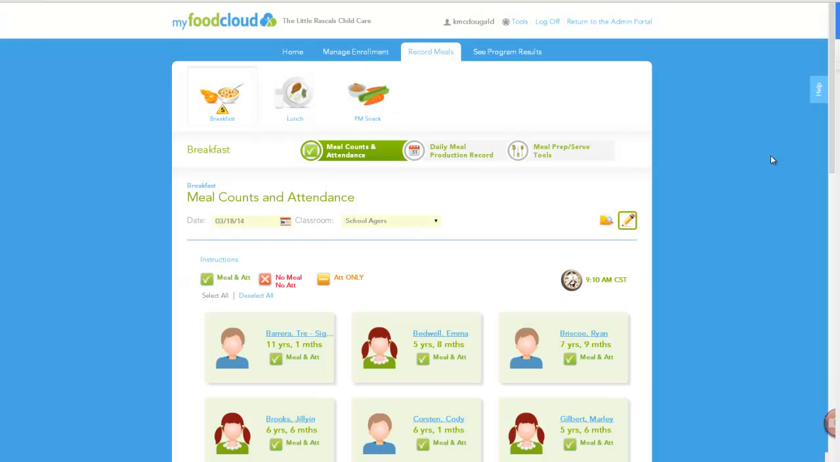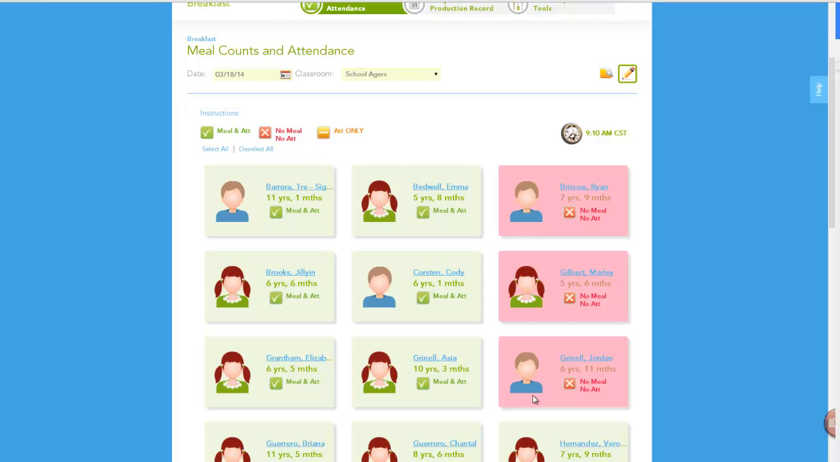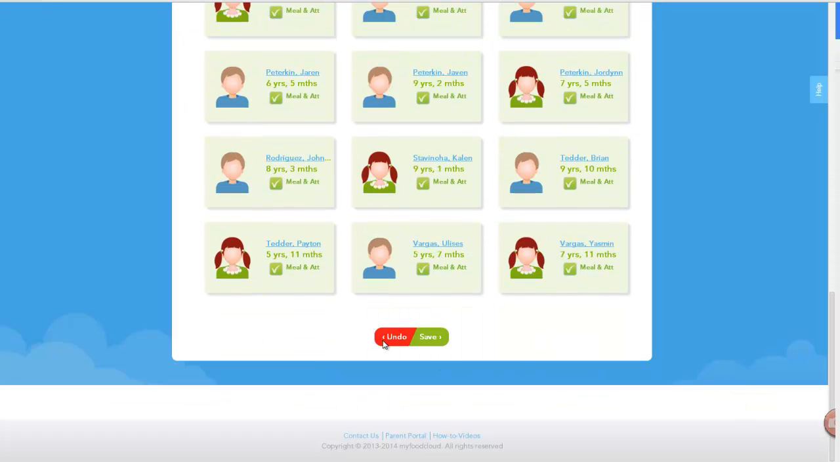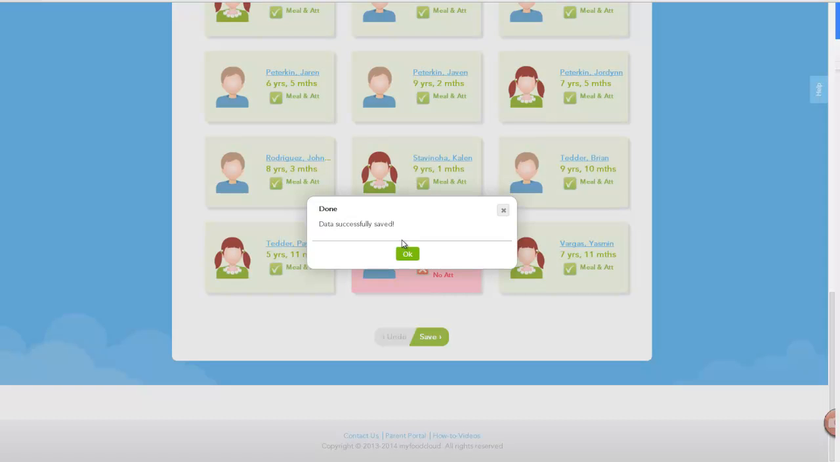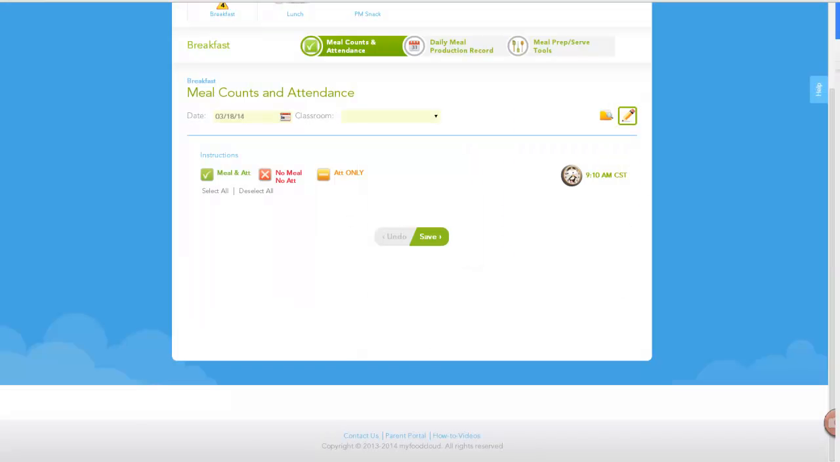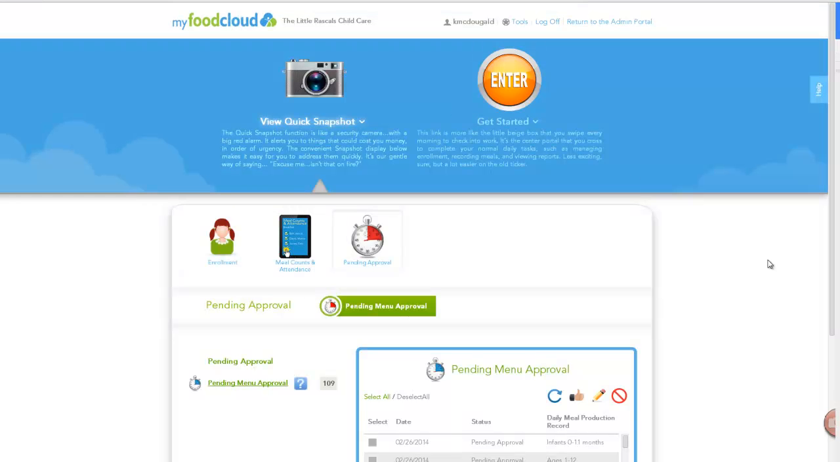You will be automatically redirected to the attendance view for that class. Now simply mark the appropriate in attendance and save the record. Click the MyFoodCloud logo to return to your snapshot dashboard and choose another incomplete classroom.